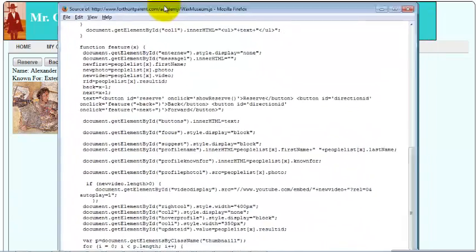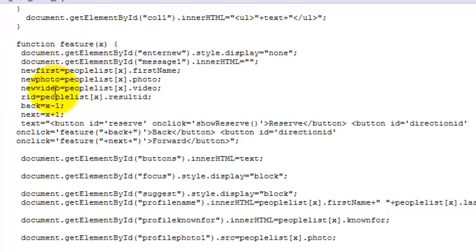And so what it does is it does some of the same things. It creates these buttons up here on the top. You see button ID equals reserve, button ID equals back and next. What I did here is I created dynamically whatever the image that I sent. So let's say I sent Alexander, which was 10.